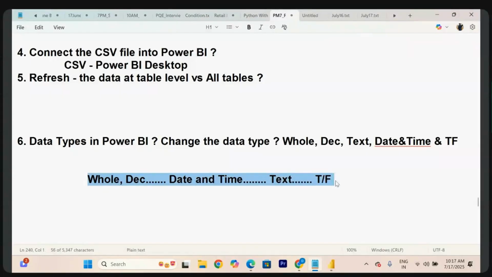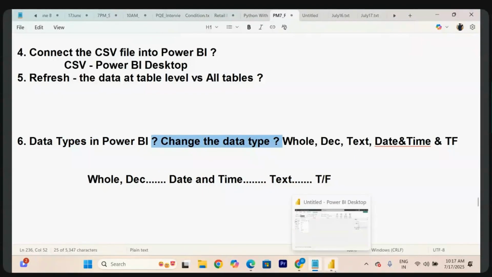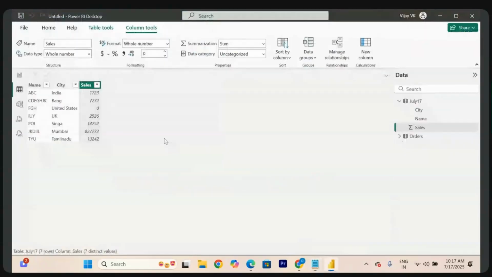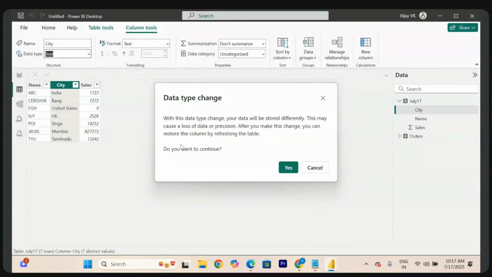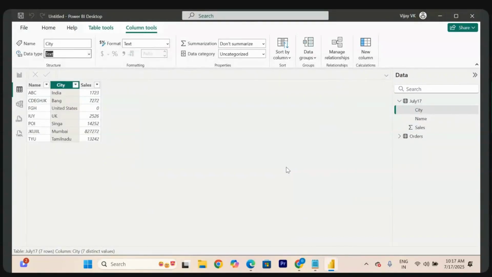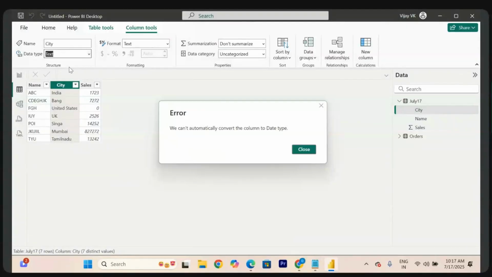This is a pressure level question, but for experienced people, they are expecting an answer: can we change the data type? That is the question you can expect for experienced people. So let's check it. For example, if I take the selective column first, click here, instead of text, I want to change it to date. Can I change it? It is giving you a warning. Let me click on yes. Can I check it? Change it? No.